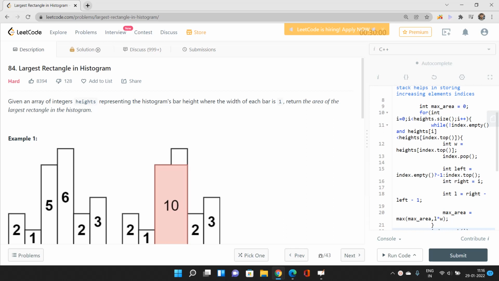Today in this video we are going to discuss a hard problem, largest rectangle in histogram. You can see over here its index is 84 and it is a hard problem as I've already said.